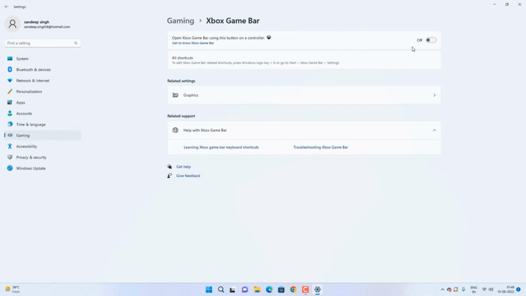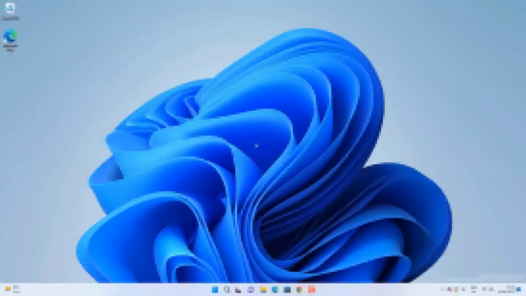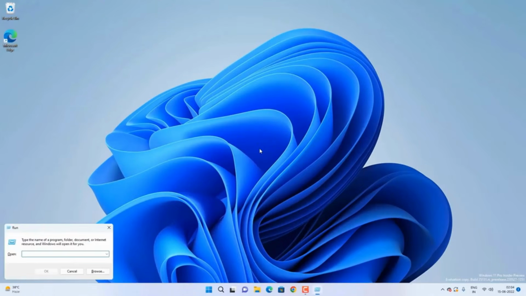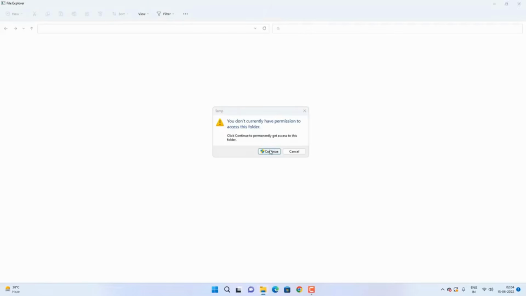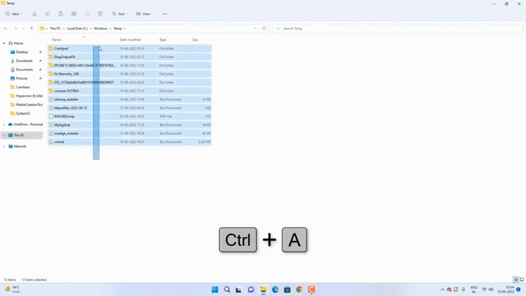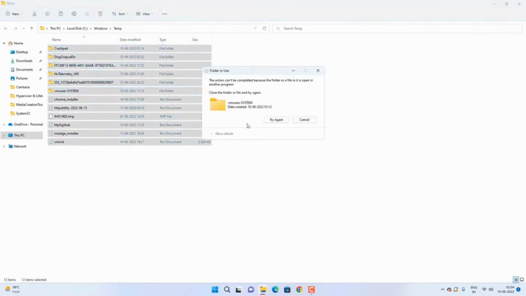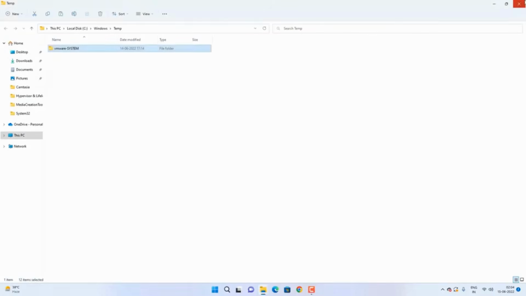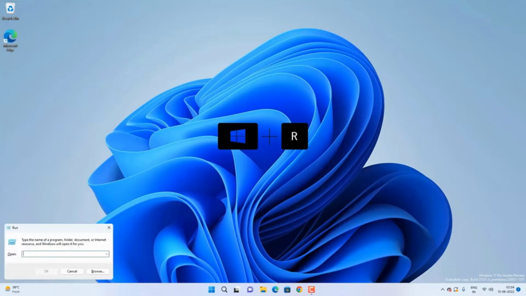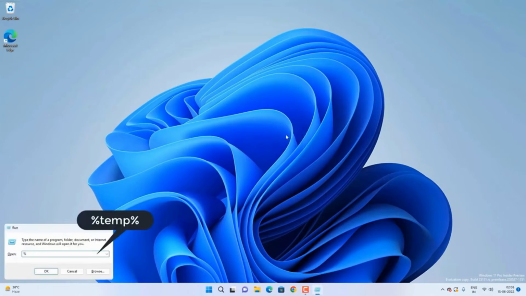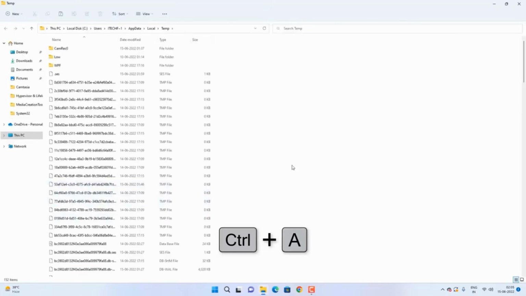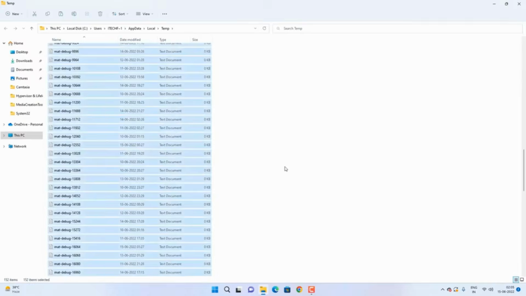Step 6. Manually delete temporary files. Press Windows plus R to open the Run dialog box. Type temp. Press Enter. Select all files by pressing Ctrl plus A, then permanently delete them using Shift plus Delete. If you see a file that can't be deleted, click Skip. Now open Run again and type %temp%. Press Enter. Select all files and delete them the same way. This removes leftover temporary files that Windows doesn't always clean automatically.